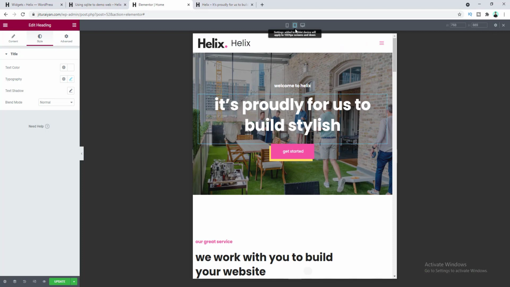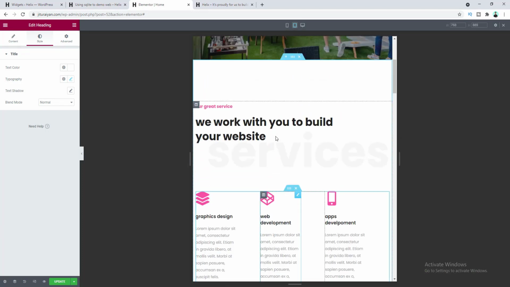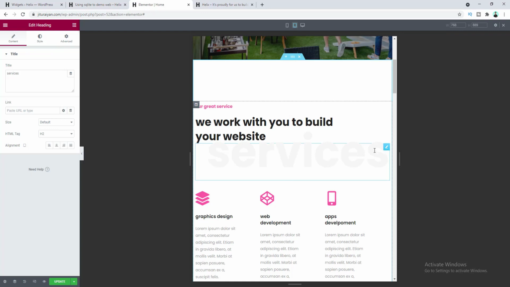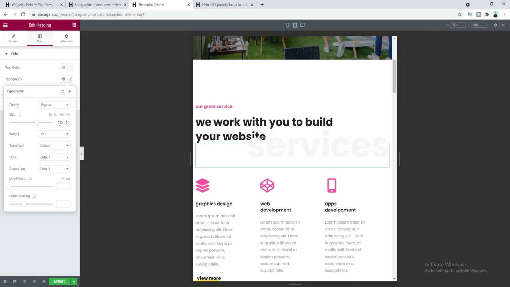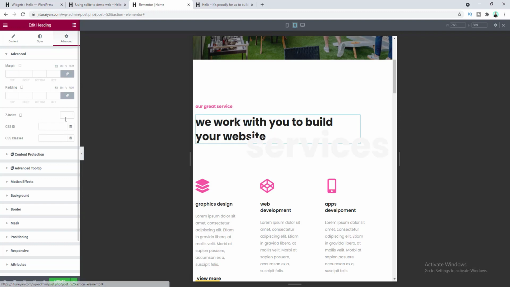So next go to this services section, and here this services text looks super big. So first let's reduce the font size here. Go to this edit heading, go to style and make the typography 25 or 26 pixel. Okay, but here you can see this services text goes over this heading, so we need to increase the Z index for this heading. So go to this heading settings from here and go to advanced, and I want to increase its Z index to 1. Okay, now it looks perfect.